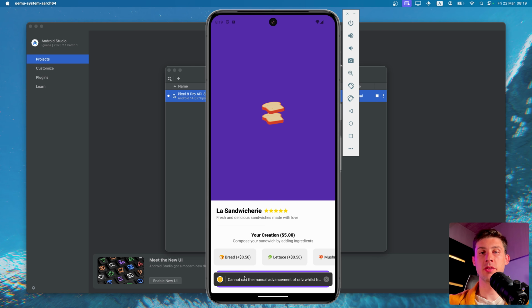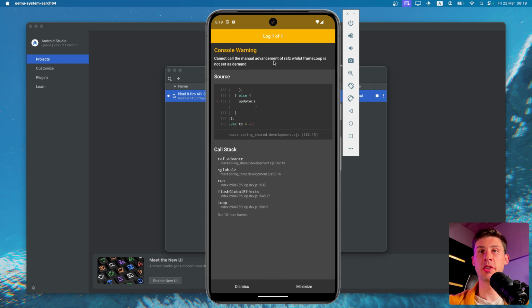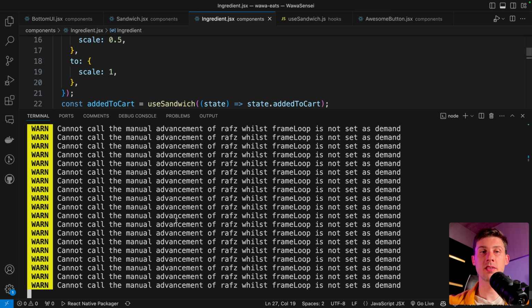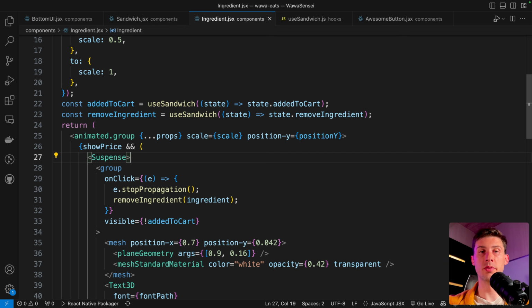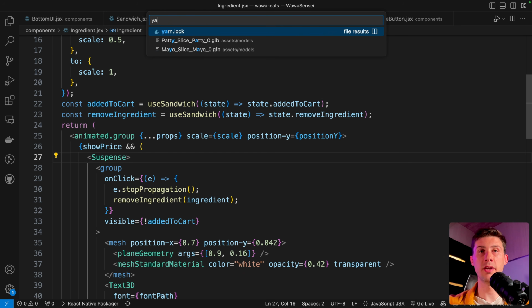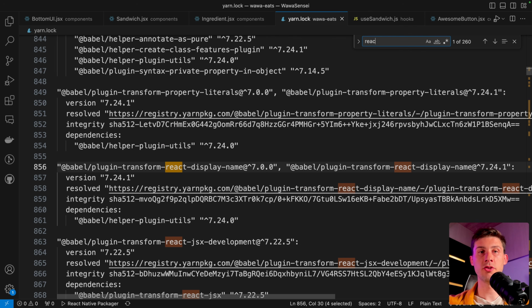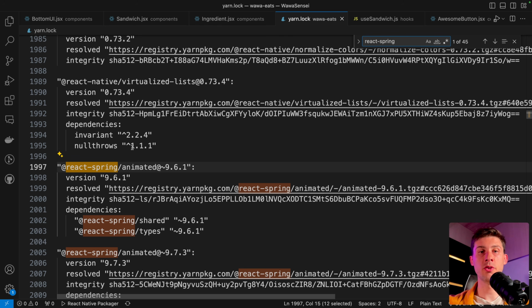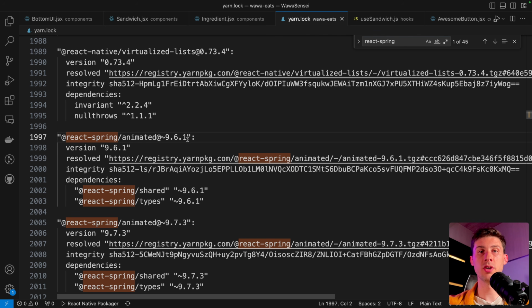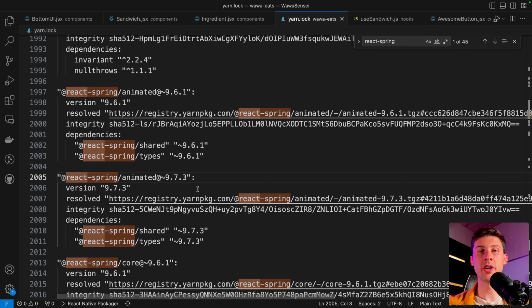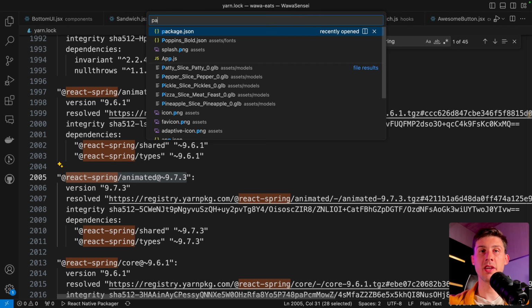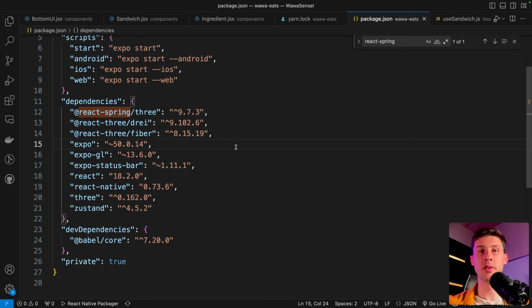But if we try it, we get "cannot call the manual advancements of rAF with frameloop", and this is spamming us. And if you search on Google, you will find that it's because of a conflict on the version of React Spring. Let's stop the server, open the yarn.lock, and search for React Spring. So you will see we have two different versions of React Spring. Why is that? Because inside our package.json, when we did the install, we installed the 9.7.3.